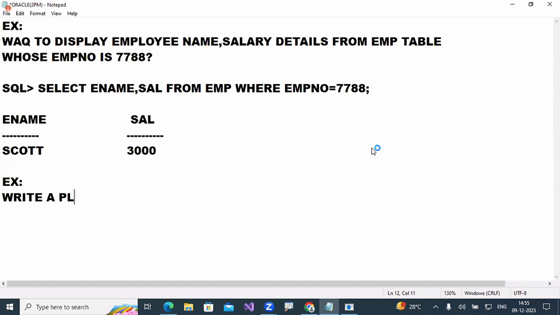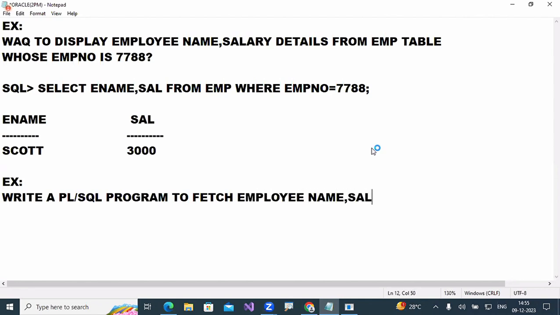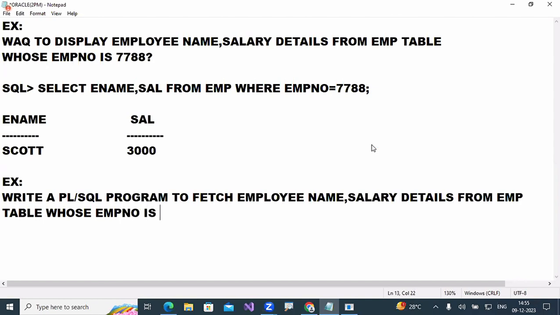Okay, right. But sir, same to same. If I write in PLSQL, how to write, you can see right down below. Write a PLSQL program to fetch employee name, comma, salary details from EMP table whose employee number is 7788.